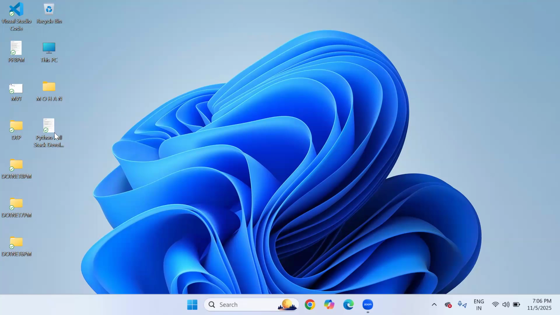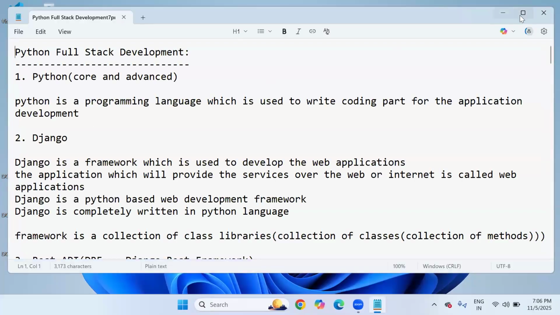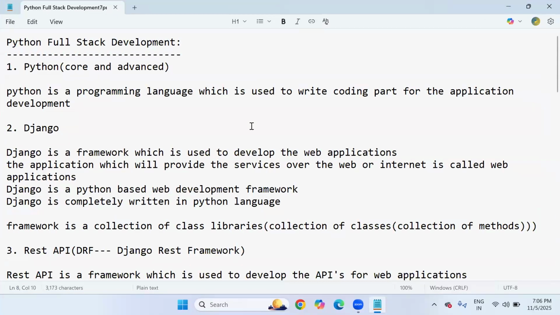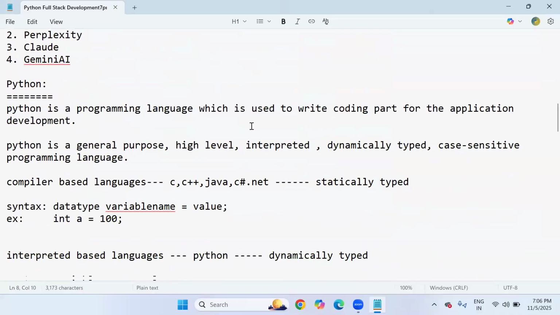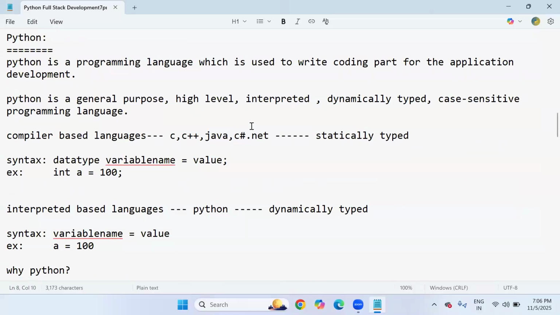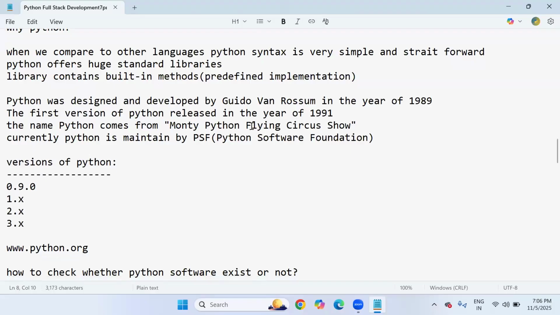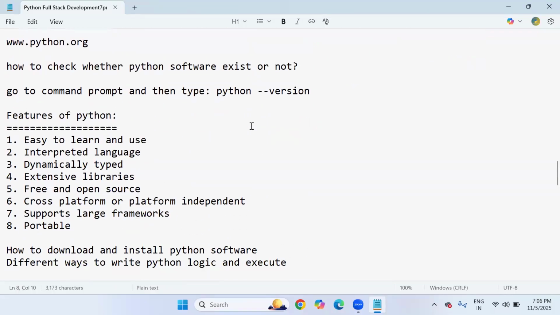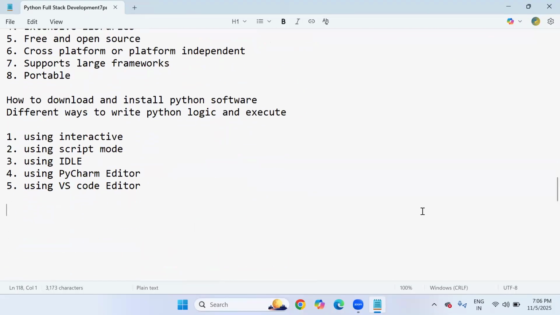In the last two demo lectures, we discussed the complete Python full stack development subjects. And in yesterday's session, I discussed the Python introduction, what is Python and what type of language it is, and why Python, versions of Python, and features of Python, right?